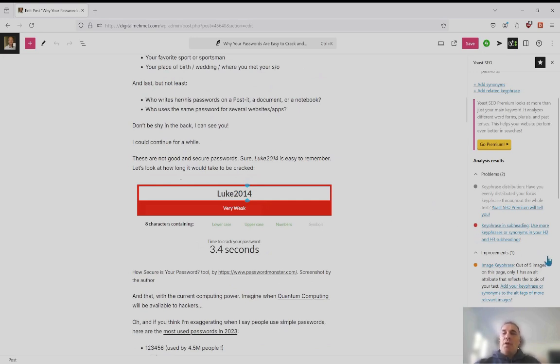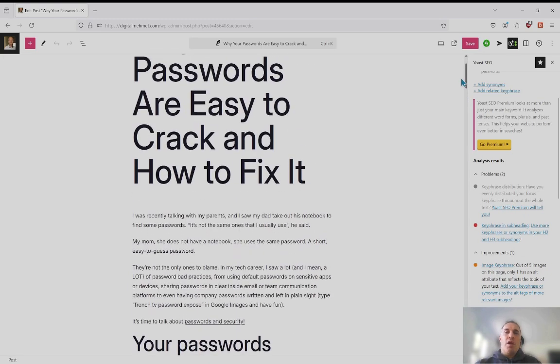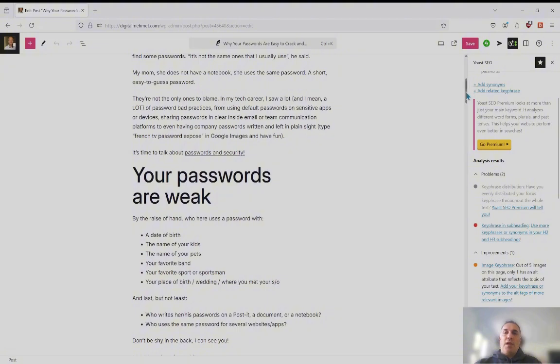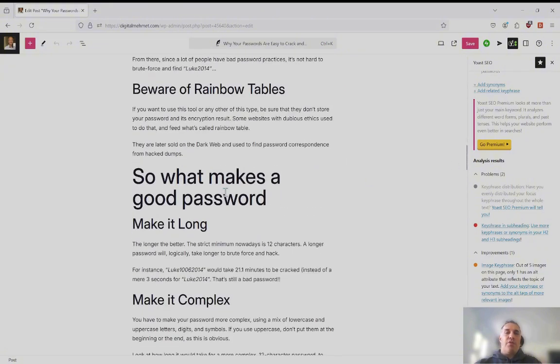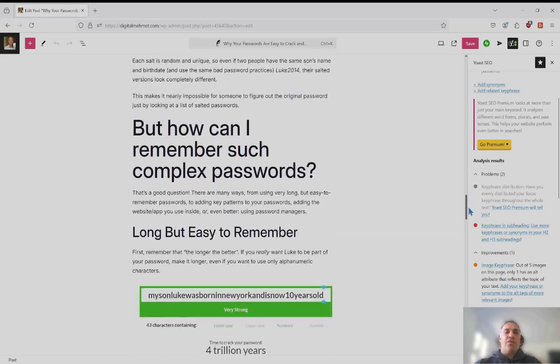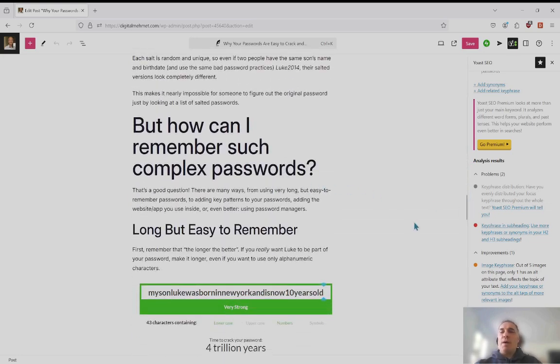Another problem is my key phrase is in a subheading, but it could be used in more H2 or H3 subheadings. So I used it here. I used it also here, but here it's singular, not plural. So from a search engine point of view, it's not the same. I used it here, but I could use my key phrase in more headings. So it's a balance to find between the SEO and the readability. If you use your key phrase in each and every heading, it would be boring for the reader, but I could.